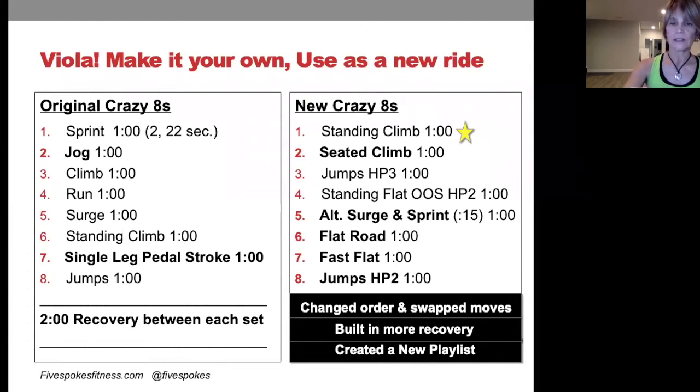The last thing I'll say is, I also added in a flat road, and that's coached at a sort of hard intensity. I wanted to build in additional time after a sprint or a surge, so I thought of a place where riders would feel comfortable modifying. So that was the thinking behind that.